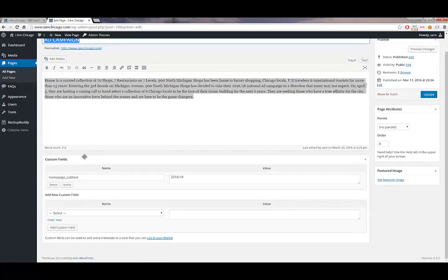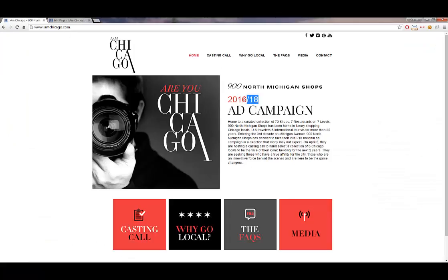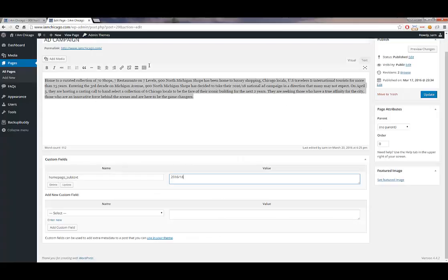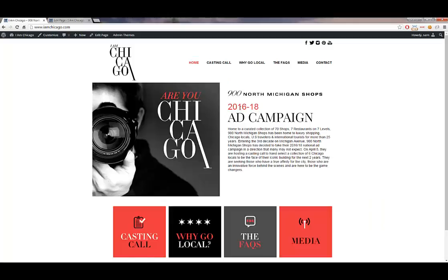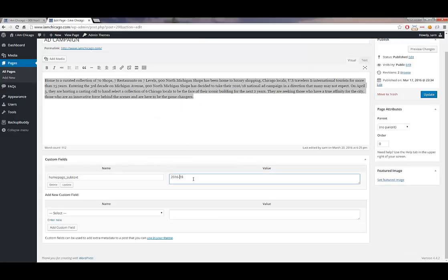Under custom fields, you'll have homepage subtext. You don't want to change this, and you don't want to delete it either. What you want to do is change the value here. We have 2016/18. That's this piece of text over here. If I wanted to change that to, let's say, 2016-2018, you just change the value and click on update here. You'll see this yellow flicker that just happened. If I go to the other tab and refresh, it now has 2016-2018. So let's go ahead and change this back.